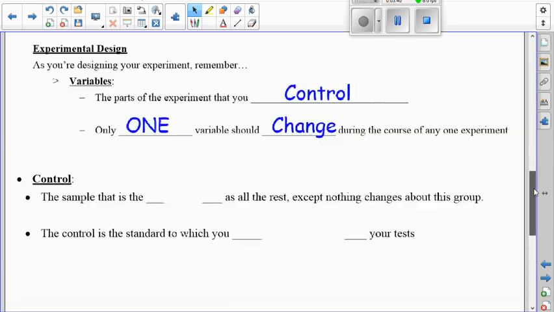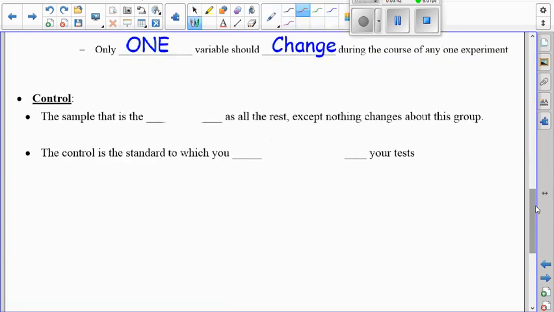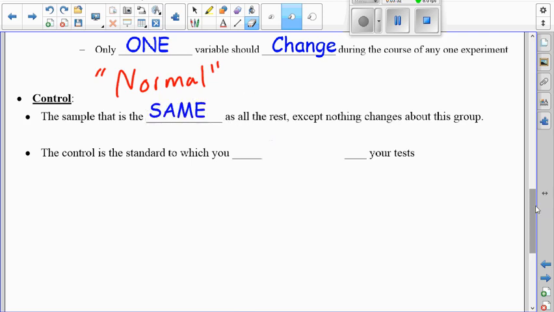So, now the control, that we sometimes refer to as the normal, okay? That's a sample that is the same as the rest, except nothing changes about this group. Sometimes we refer to the control as, that's just what would have happened anyways. That was what would normally occur. If we never did this experiment, this is what would have happened, okay?